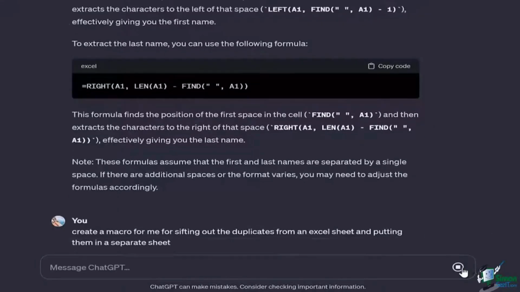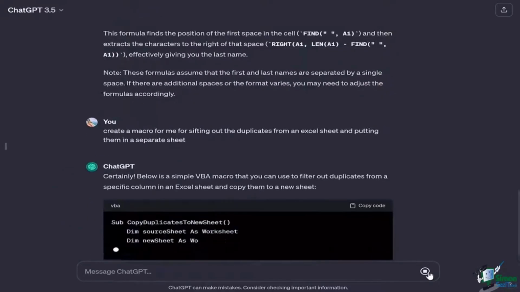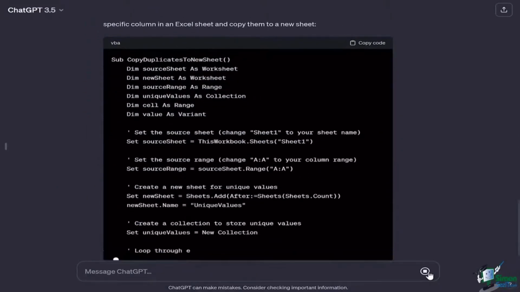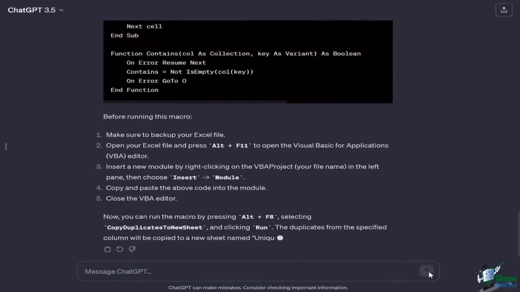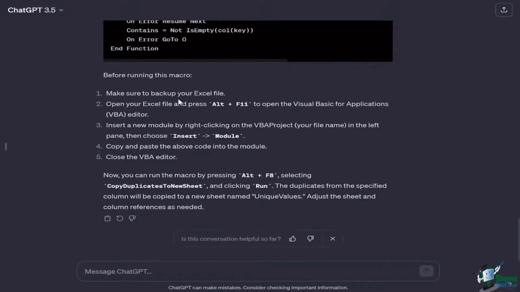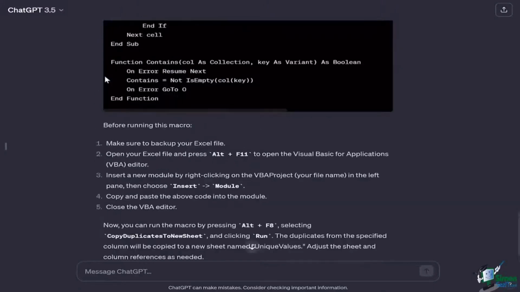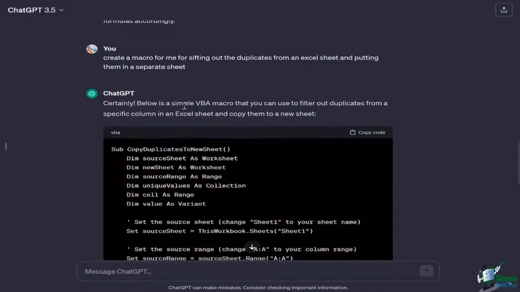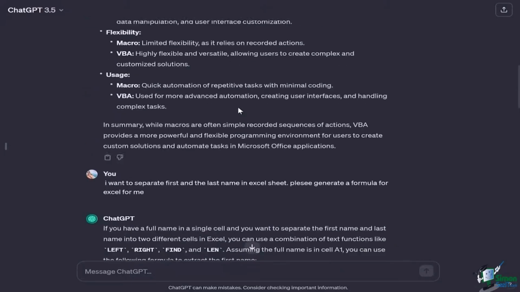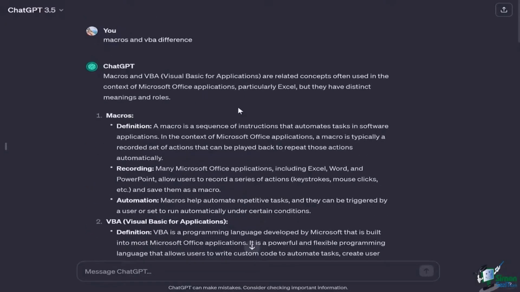Now, it's going to generate the macro for us right here. And this macro has to be added into the code for that particular sheet. Let's see how to do that. The most amazing thing about ChatGPT is that it actually gives you instructions about how to run. For example, it says here below is a simple VBA macro. We already know what VBA is from the top. VBA stands for Visual Basic for Applications.